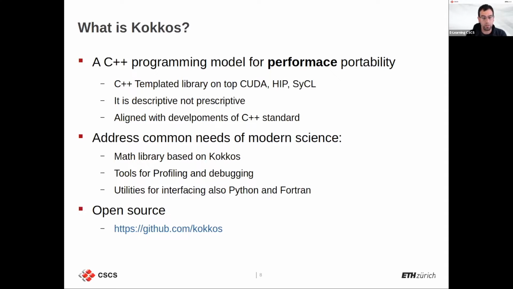The idea is that in the very long run, Kokkos will not exist anymore, because what is implemented in Kokkos will be part of the C++ standard. And of course, it's open source. So in GitHub, you can find the Kokkos repository with the collection of the libraries of Kokkos, which also address common needs of modern science.